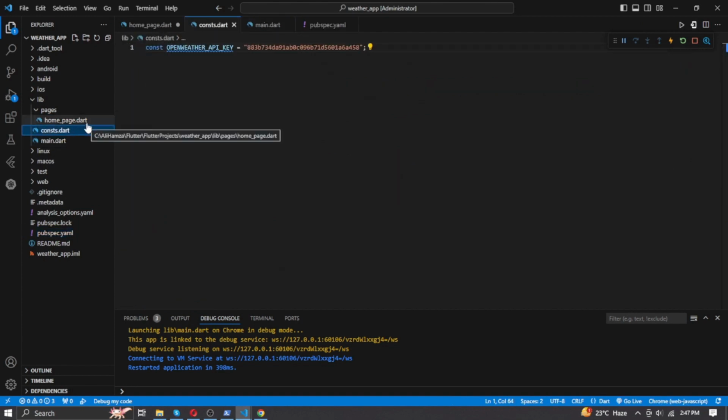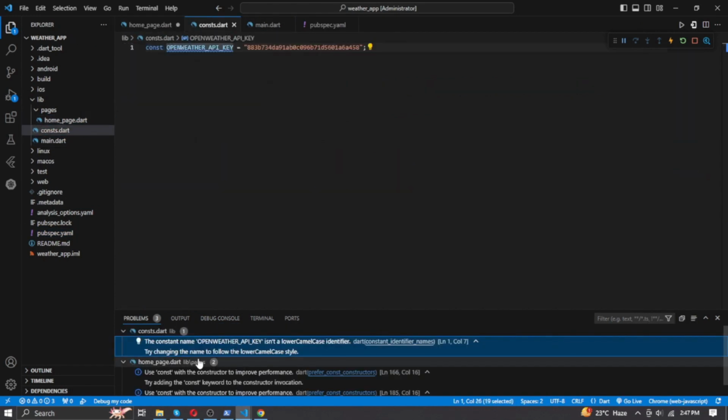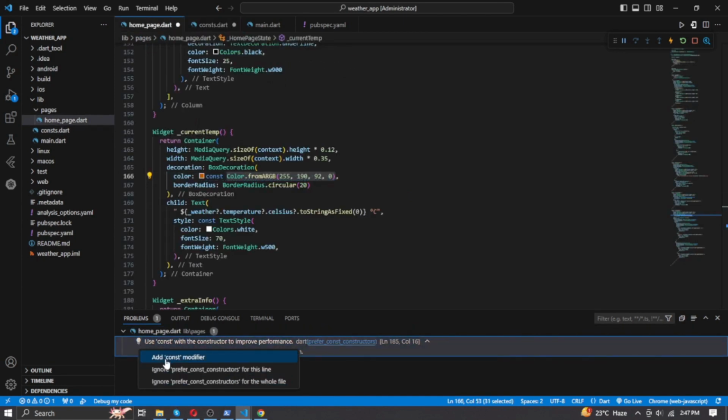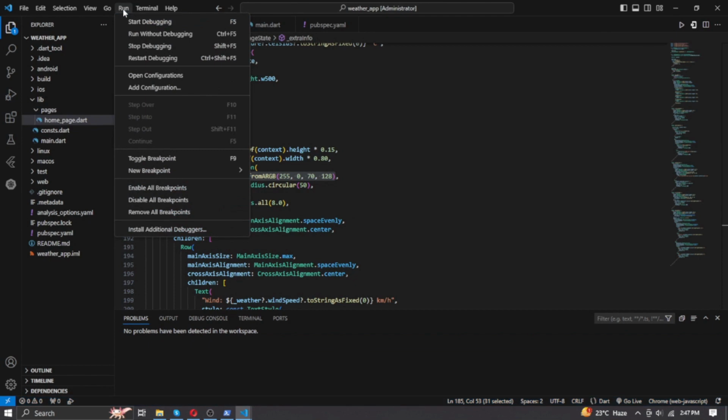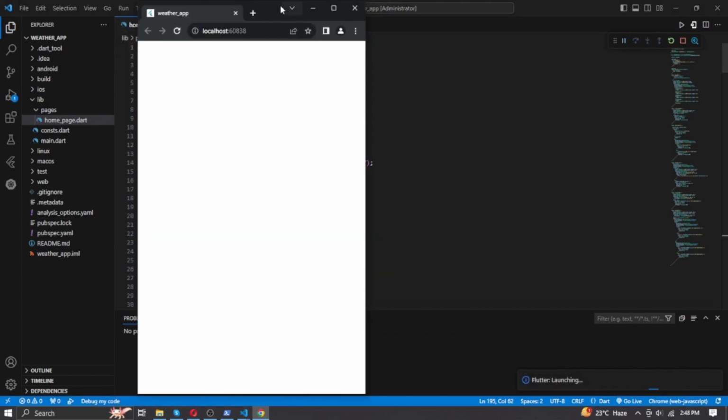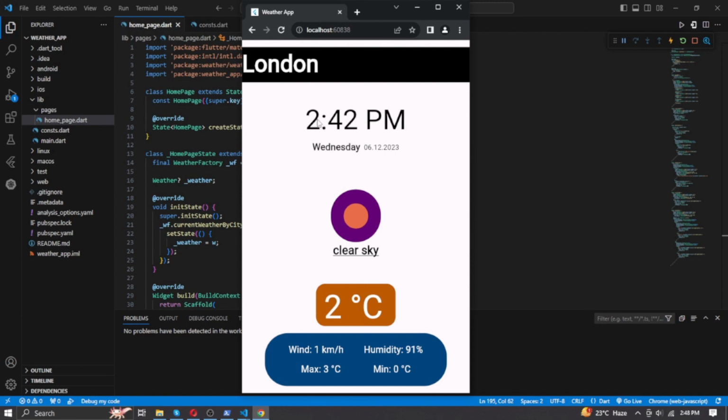Save all the files and resolve the problems. Add const modifier in both problems. Run and start debugging. So our weather app is ready. It is showing the city name, time, day, date, weather icon, temperature. Black color and purple color is our container. As you can also see temperature and extra information including wind, humidity, maximum temperature and minimum temperature.